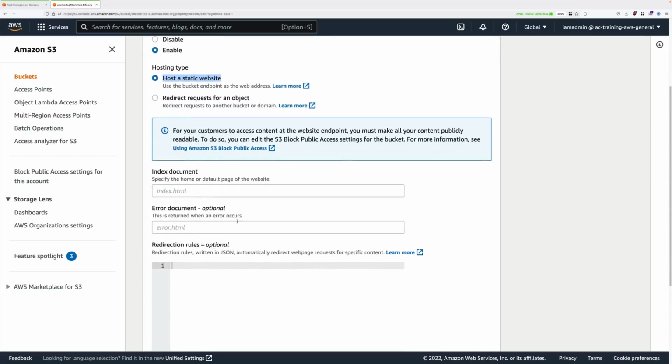Now, in order to use the static website hosting feature, you'll need to provide S3 with two different documents. The index document is used as the home or default page for the static website hosting. So if you don't specify a particular object when you're browsing to the bucket, for example, winky.jpg, if you just browse to the bucket itself, then the index document is used. And we're going to specify index.html. So this means that an object called index.html will be loaded if we don't specify one.